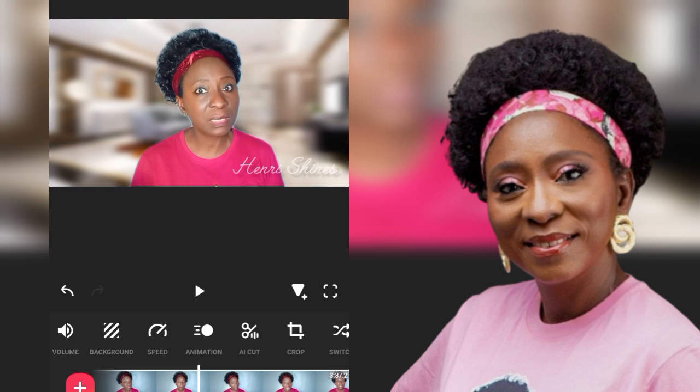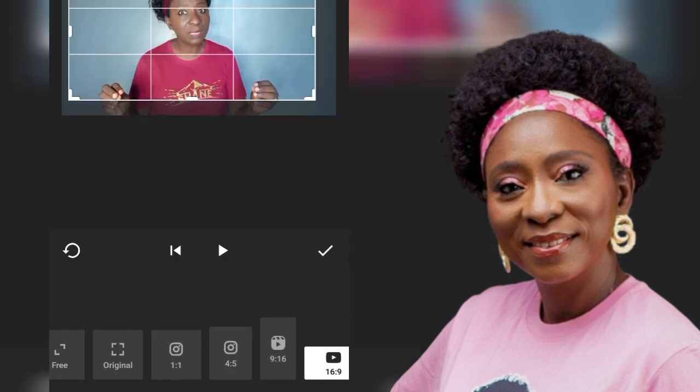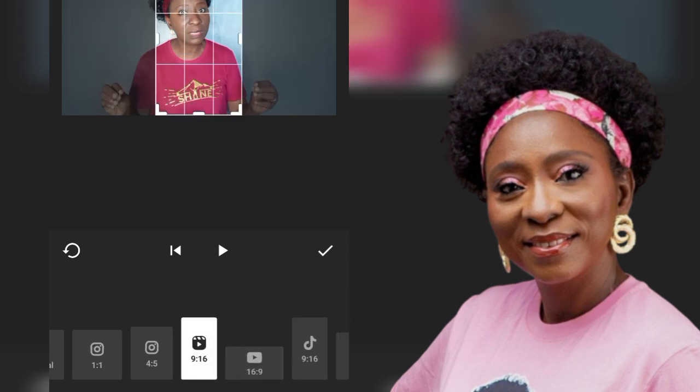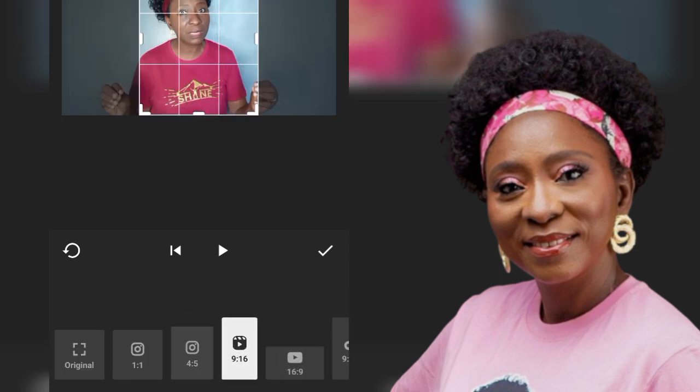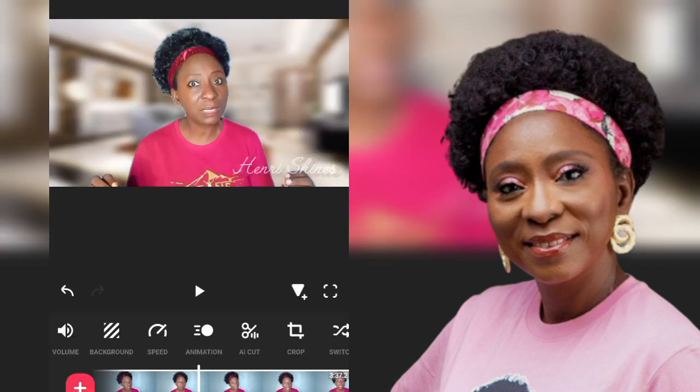You want to make sure that you are using the right aspect ratio, the one that YouTube approves. And if you want to make it TikTok, you go to the option, and you can make it a TikTok. Can you see that? It shows you different sizes, but we want to use this for YouTube. So that's how we go about it, right?